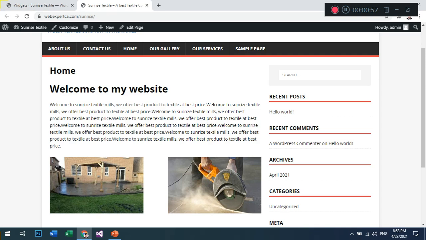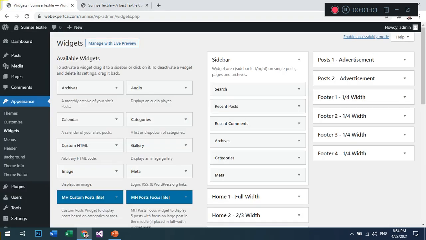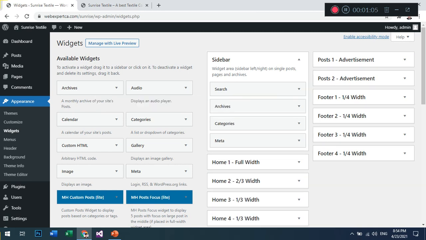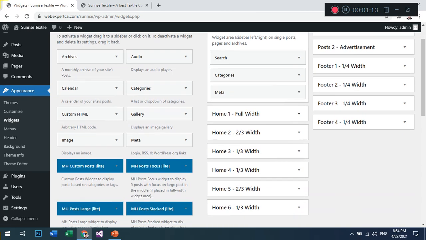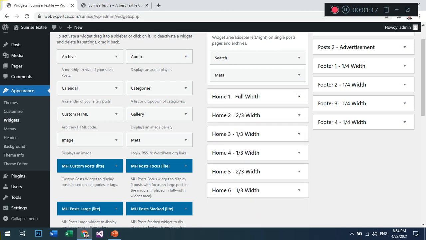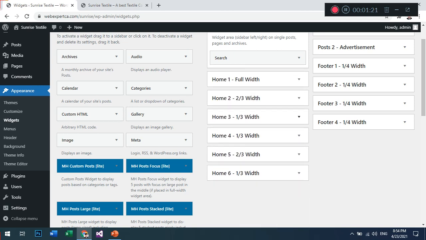First of all, the search shows here. Okay, this will be fine, no problem for us. And I'm going to remove recent posts, and recent comments. You can move this and remove this, and also press delete. Category, delete. Meta, delete. You can also set this type of images like this.